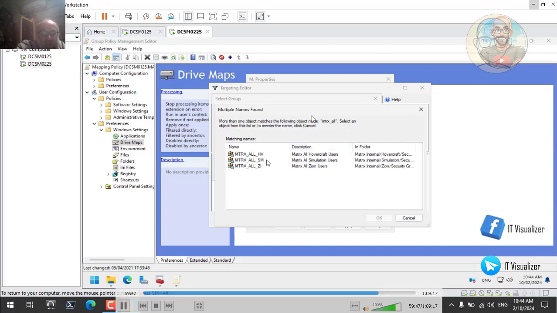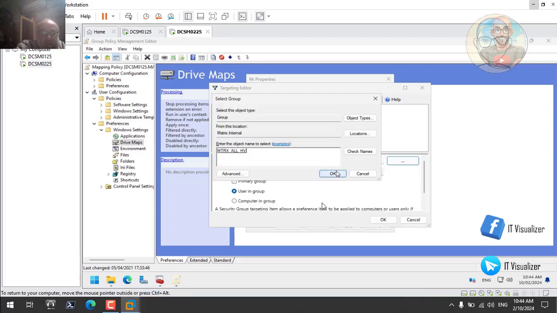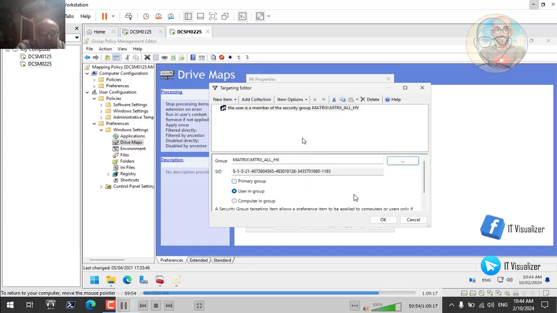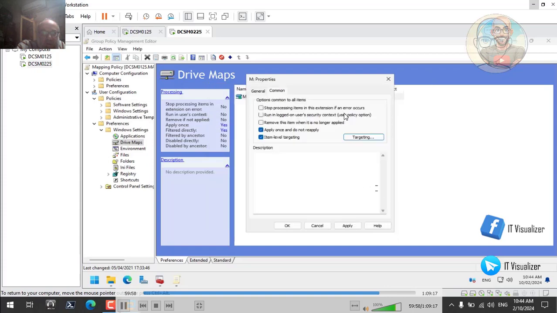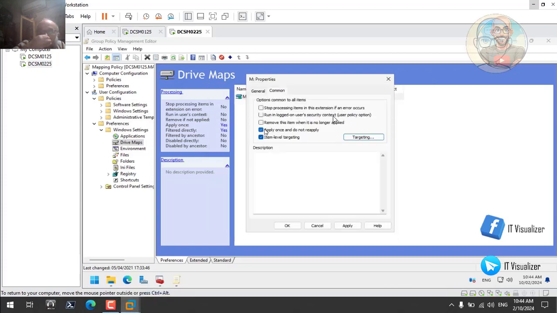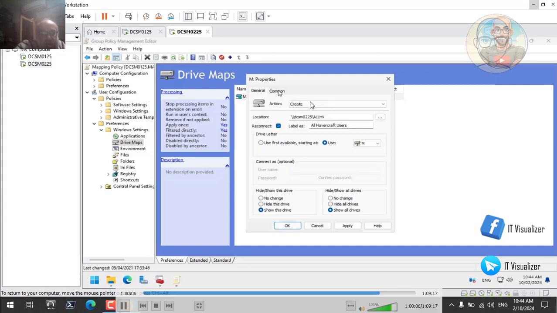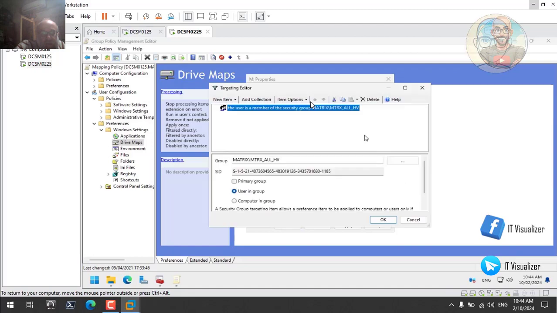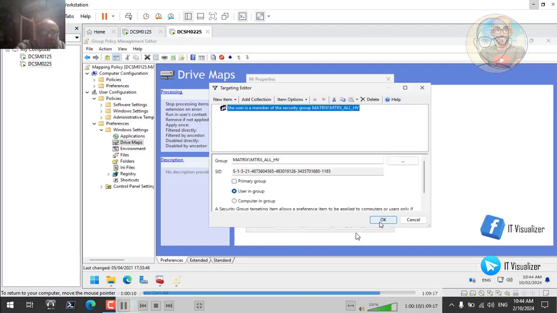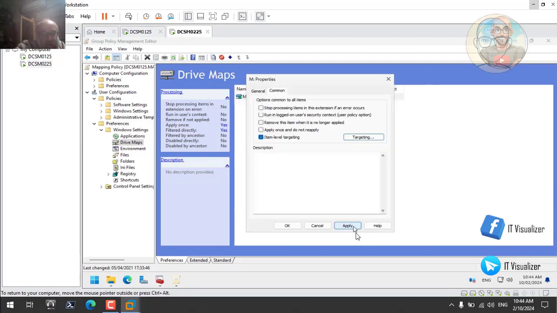Okay, here you go. So a condition that this network map drive should appear for the members of this group. Okay, we need to remove this one and create, and then that's it. We will do this for every share.